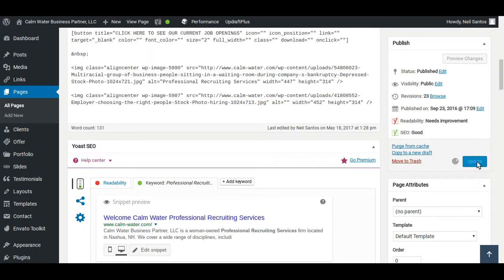So let's check out another page. So I'm going to hit Update. Make sure all our changes are saved.